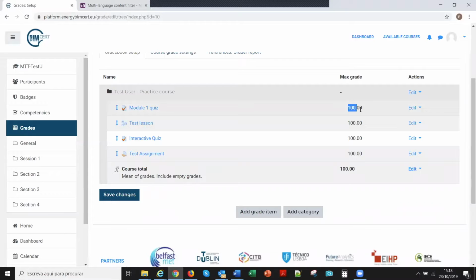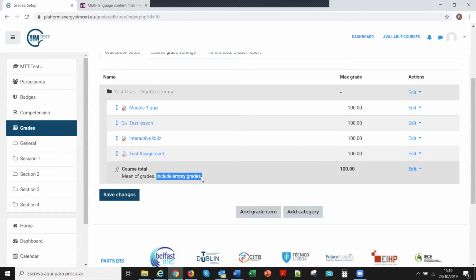Thank God, max grade for all is 100. So this makes everything easy. And I already have here a course total. This was created with the Moodle defaults. So the default is the mean of grades. And this is not the Moodle default, this is something that we changed for you because it doesn't make sense to be the opposite. It's including the empty grades. Including the empty grades means that if the student has no grade, it will count as a 0.